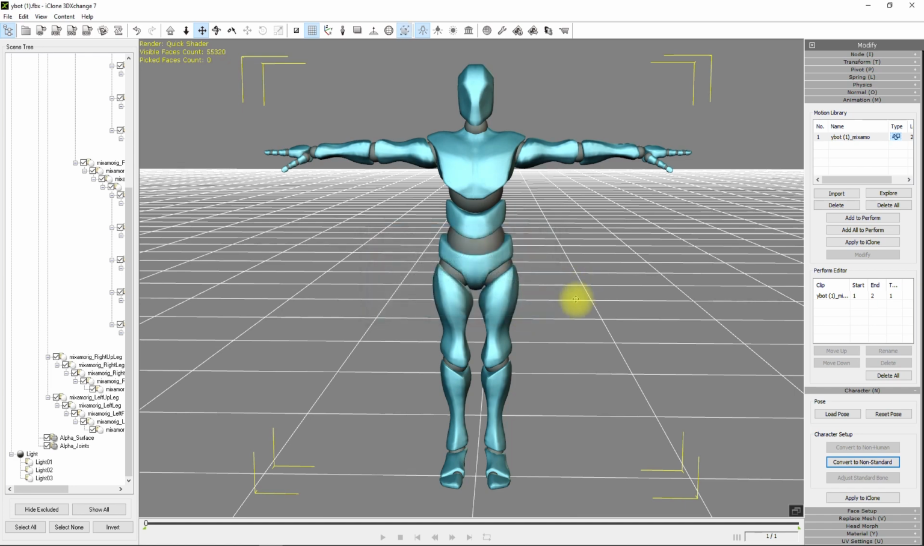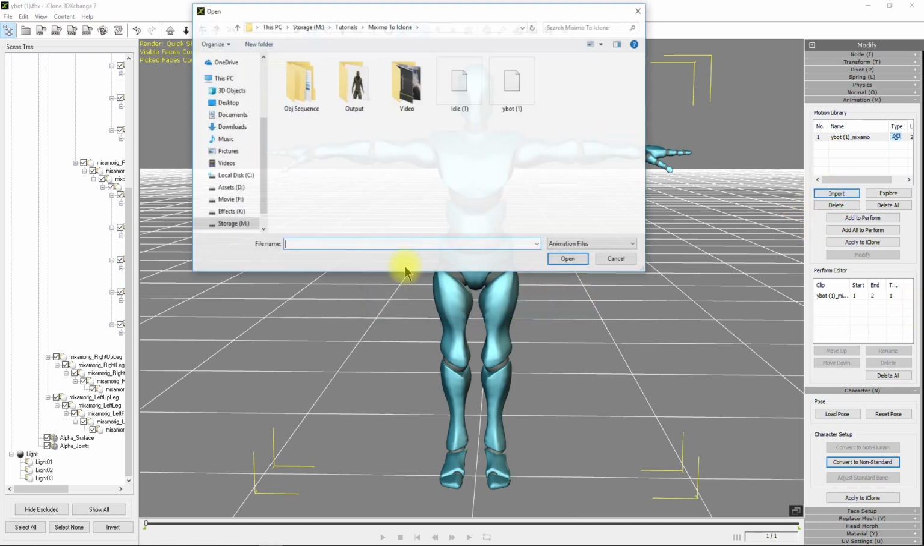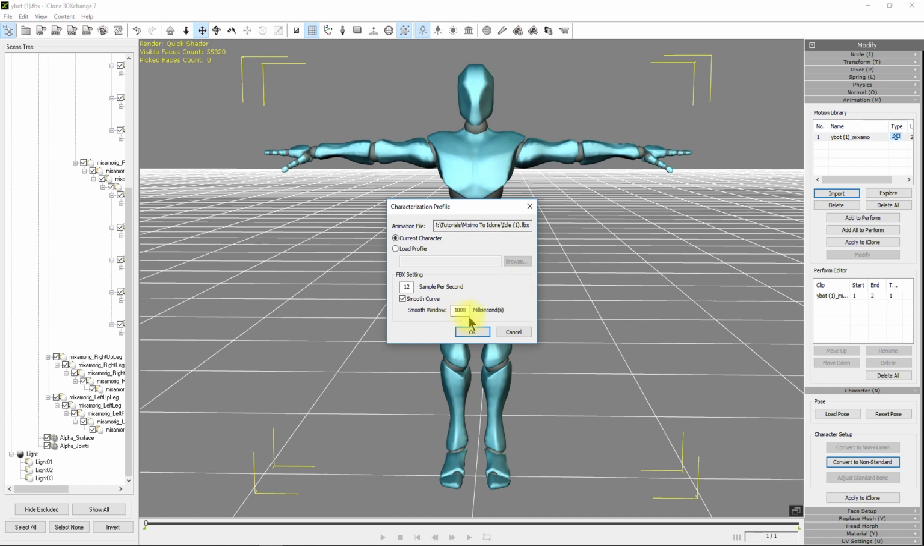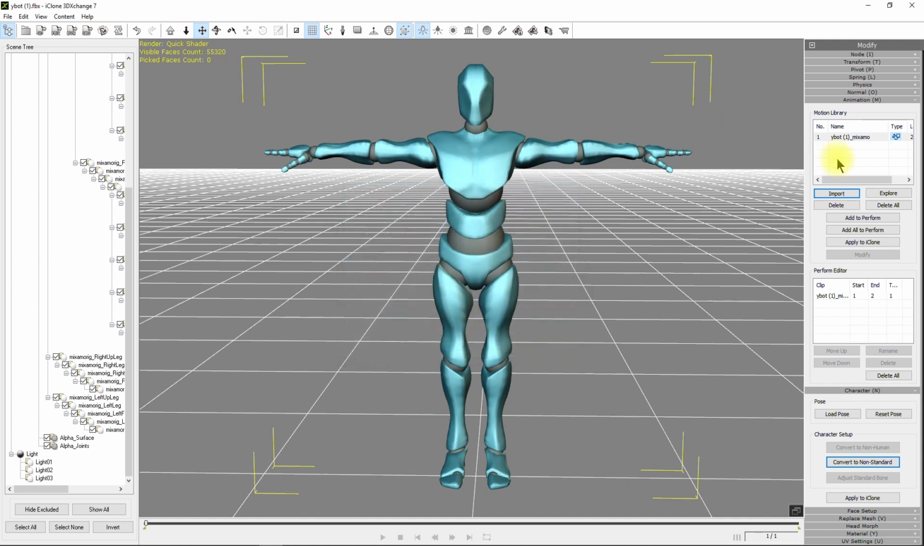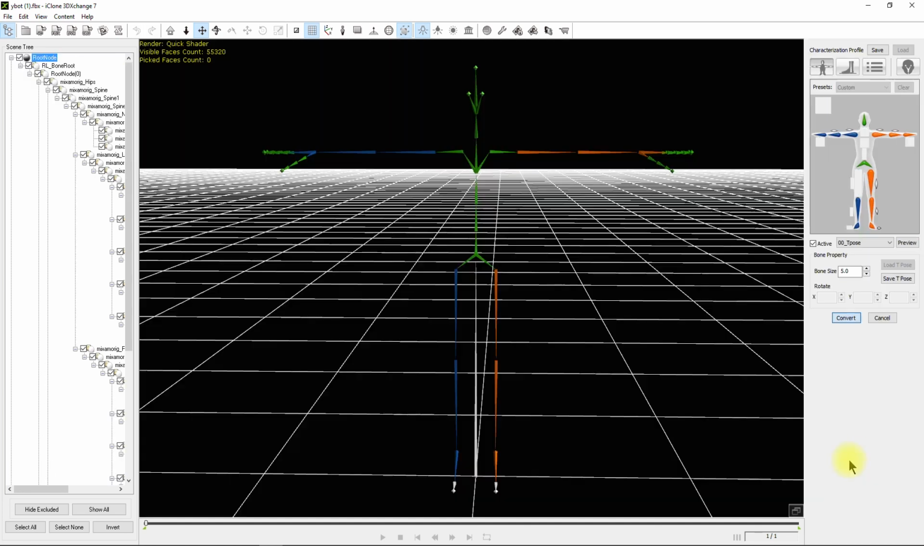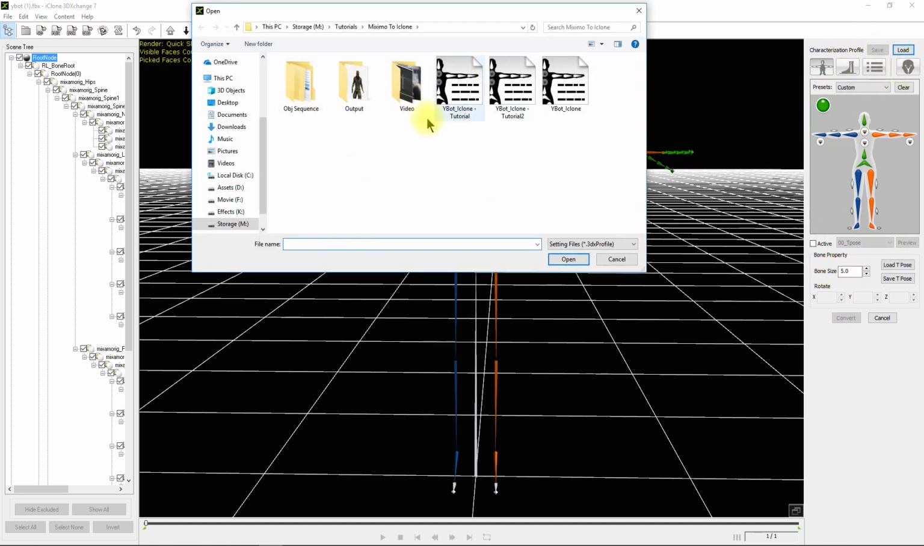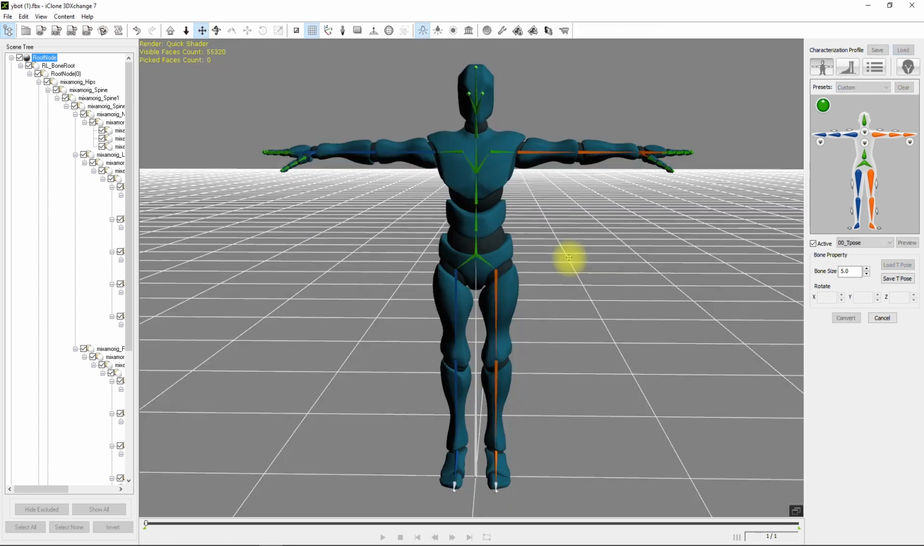So when you convert, you'll come down and convert to non-standard. You'll go right back into import, and you'll notice it will not let you import your animation. So you have to go back into the convert to non-standard, and you'll see right there the character's missing. So uncheck the active, and now load the file you just saved, the profile. Once you click open, it'll load that profile. Now it looks like what you would expect.